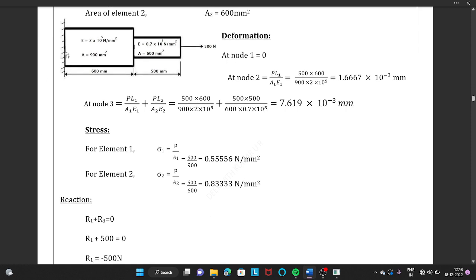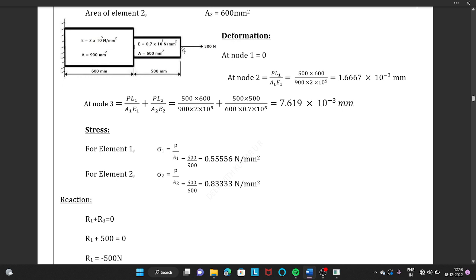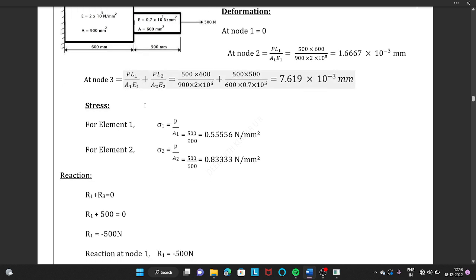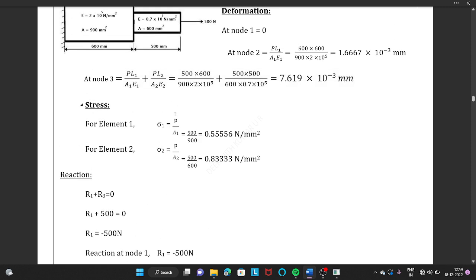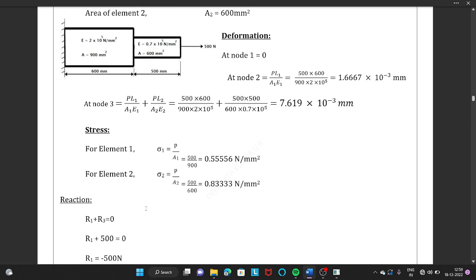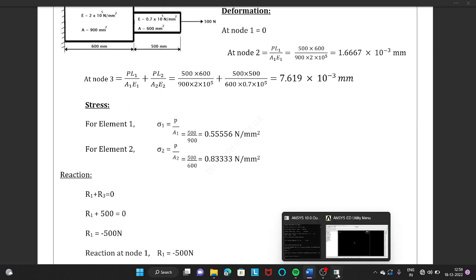And the reaction: R1 plus R3 equals 0. We know that R3, that is the load at node 3, is 500 Newton. If you substitute it here, R1 plus 500 will become 0. So R1 will become minus 500, and R3 we know is 500 Newton, which is given. So the theoretical calculations are over here. Let's move to the Ansys software, where we have to solve everything and compare this answer.